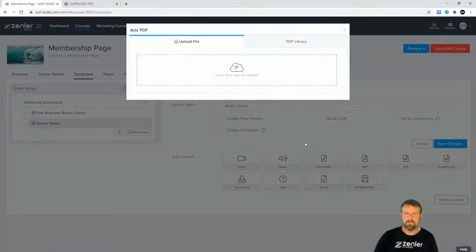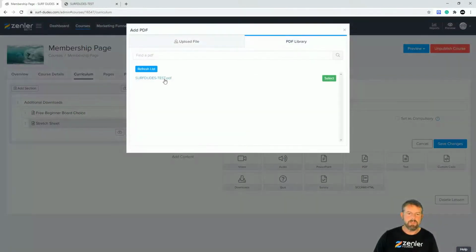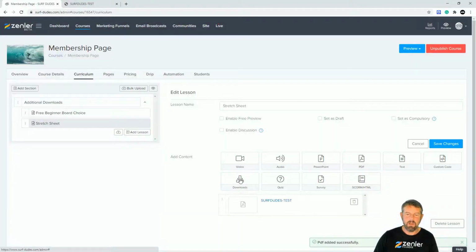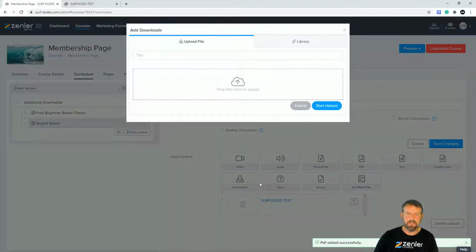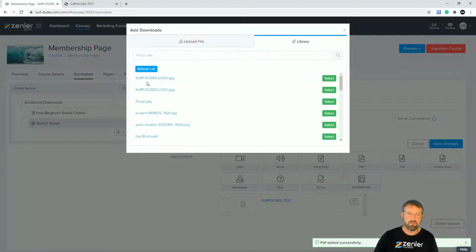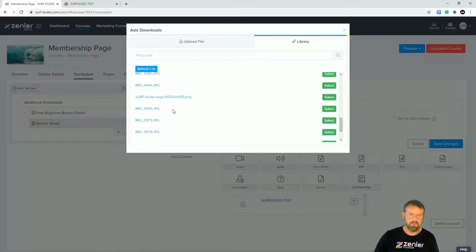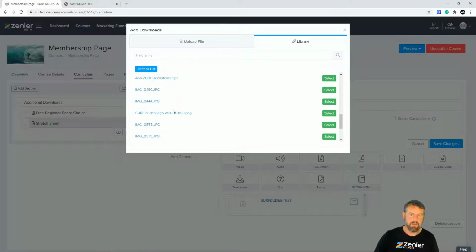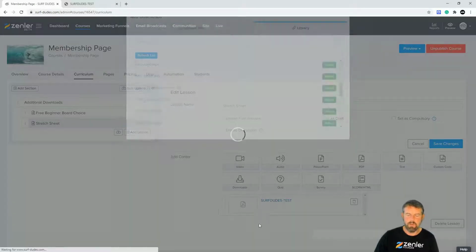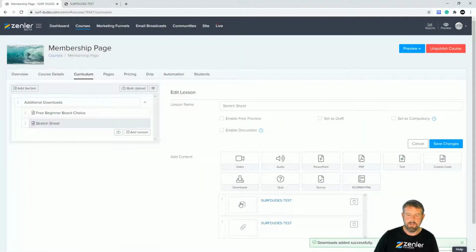Let's choose a PDF. Remember guys, if you want them to download something, then you need to hit the download. So if you want that to be a download, you need to click the downloads, then go to library or upload, and then you can select a download from here. If I look in here, I can find my PDF. There it is. So I could just select that, and that would then be a download. Okay, so that's a PDF, and that's a download. So I'm going to save that.